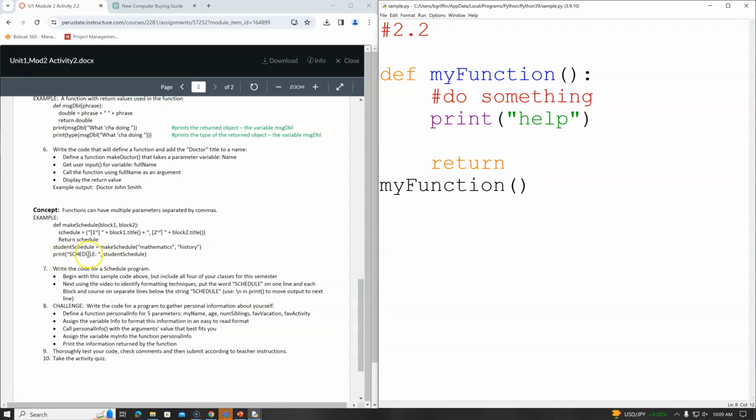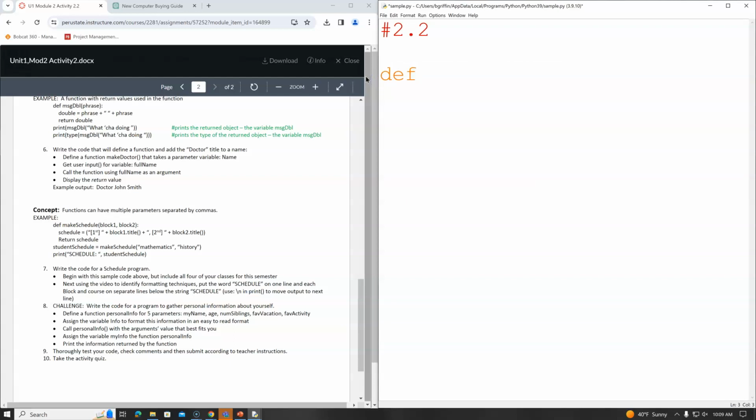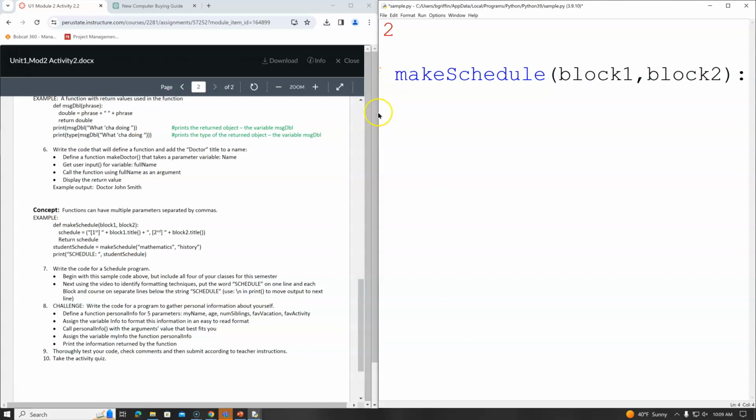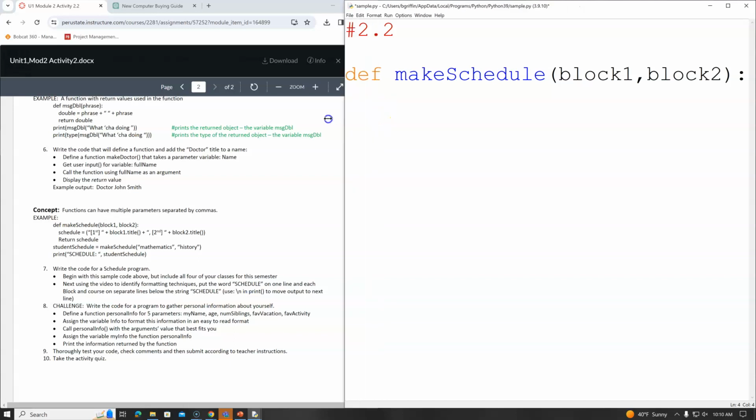So for example, here we have a function. Define make schedule with block 1 and block 2. So we're taking in two pieces of data. Let's take a look at this one. Make schedule. We'll just type that one. Block 1, block 2. All right. So we've got our function. Now we're at our indent area. So I can probably move that over just a little bit, see if we can get a little more screen area.